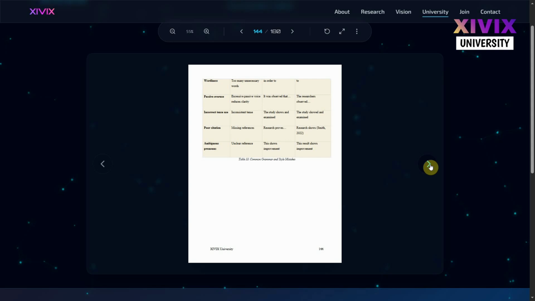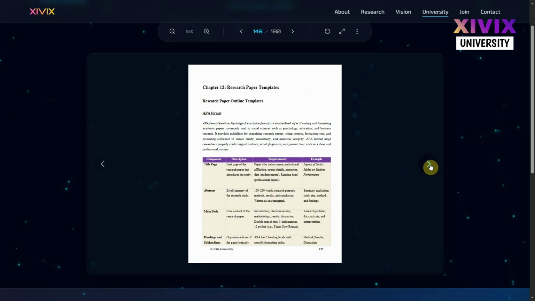And the last common mistake is ambiguous pronouns. For an example, you might write "this shows improvement", but the correct version has to be "this result shows improvement". Alright, chapter 12 is research paper templates.